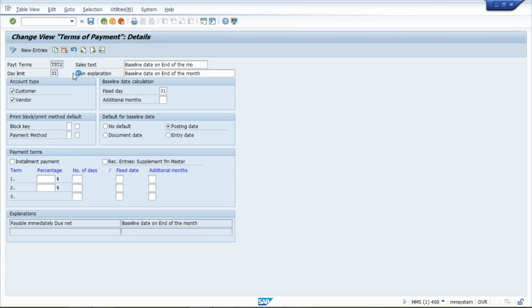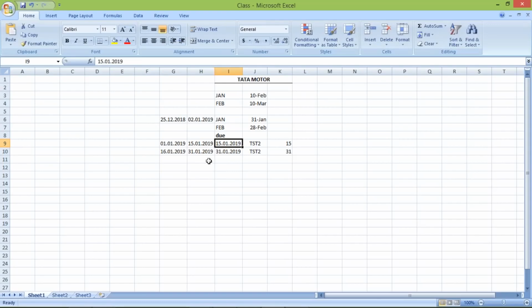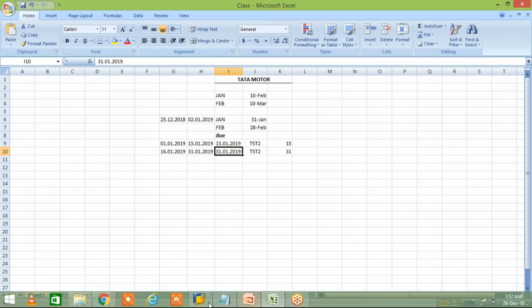Till 15th, whichever invoices are getting posted are going to be due on 15th, and till 31st, it means from 16th till the end of the month, whichever invoices are going to be posted are going to be due at the end of the month itself. Now, why not perform a testing and see whether it is working fine or not, right? So let me do one thing, guys.